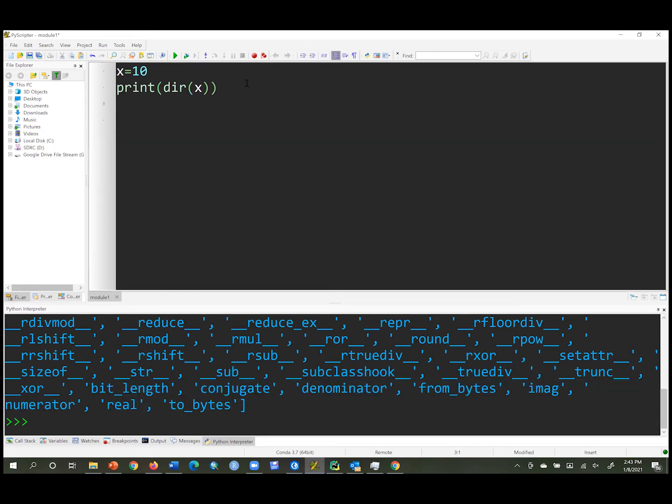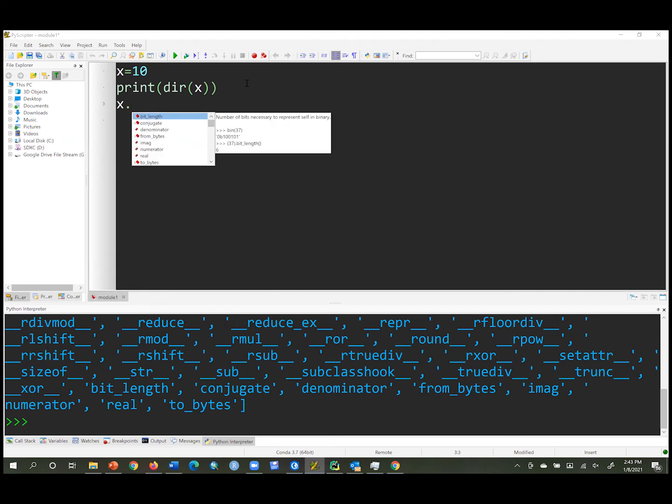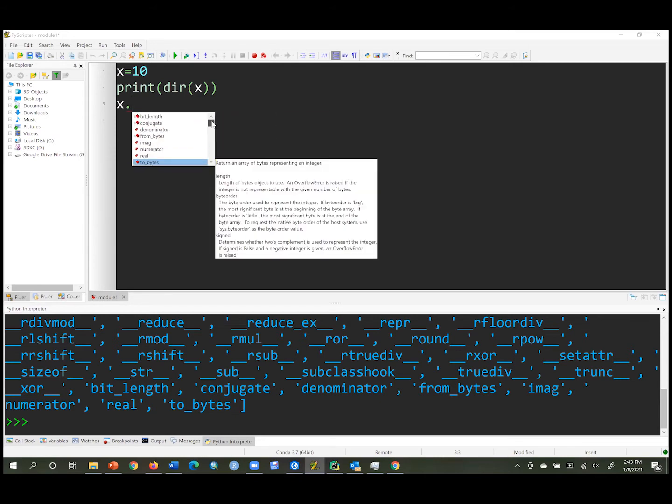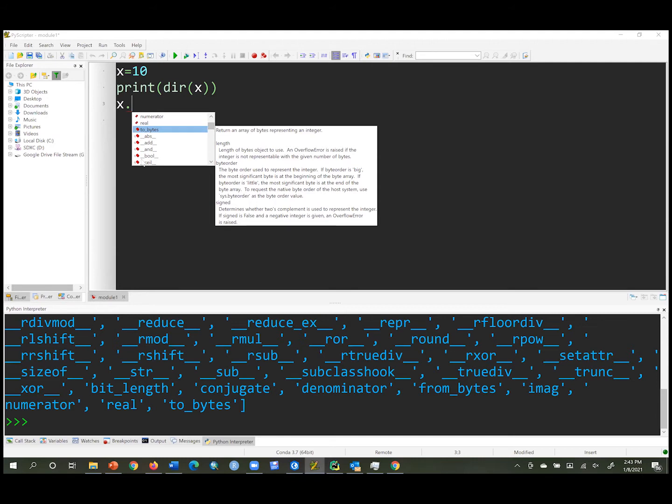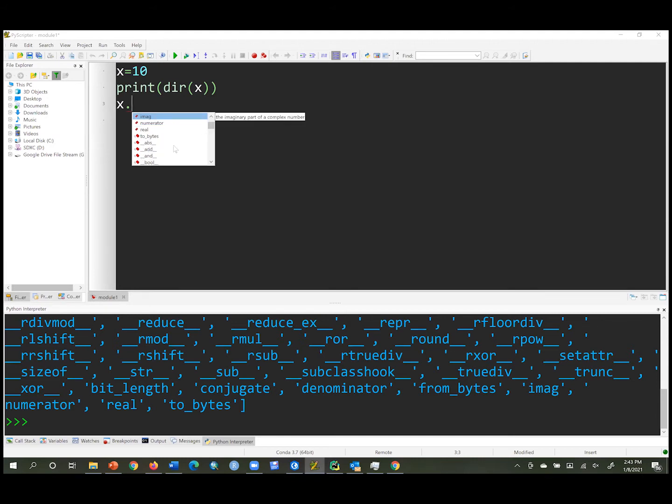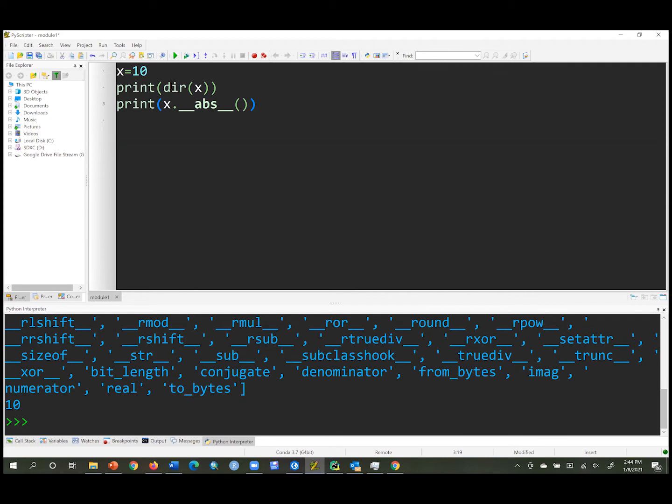So for example, if I type X dot, I'm going to see first all of the public methods, and then after the public methods, it will list all the private methods or functions that can be used on X. For example, abs. So if I say print X here, and I run that, it's going to print the value 10.